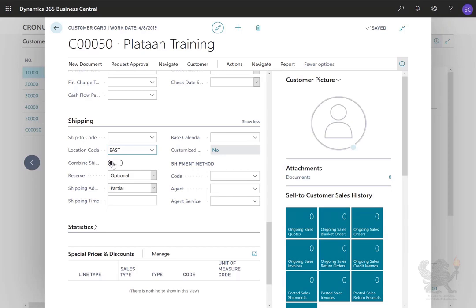Next, you can enable the combine shipments feature. This means that if I select this field, we can create an invoice for multiple shipments to this customer. For example, at the end of the month, we will combine multiple shipments in one invoice. Then there's the reserve field. Is it allowed to make item reservations for this customer? I will leave this to optional, which means that we can make reservations, but we have to make them manually. Then, is it allowed to make partial shipments to this customer or only complete shipments?